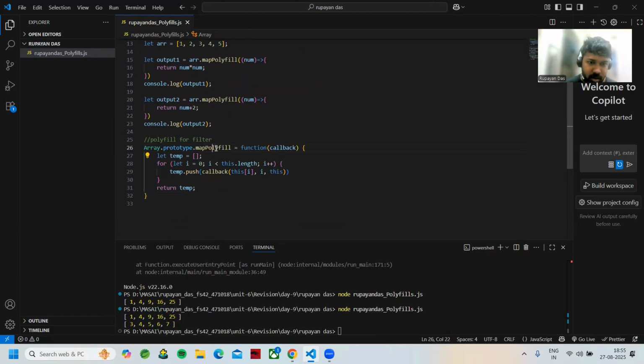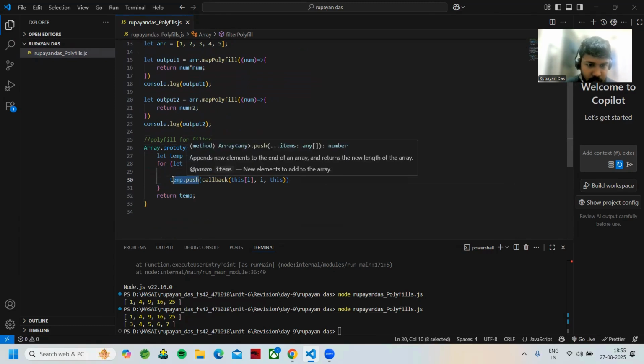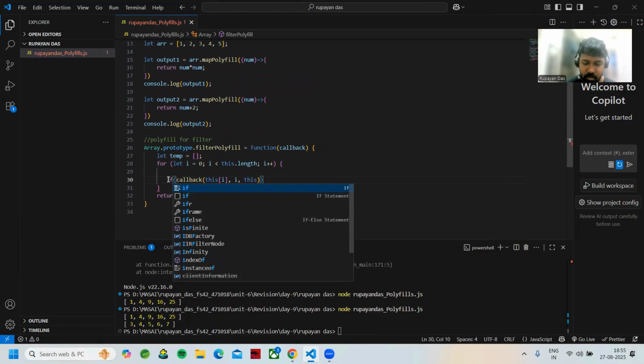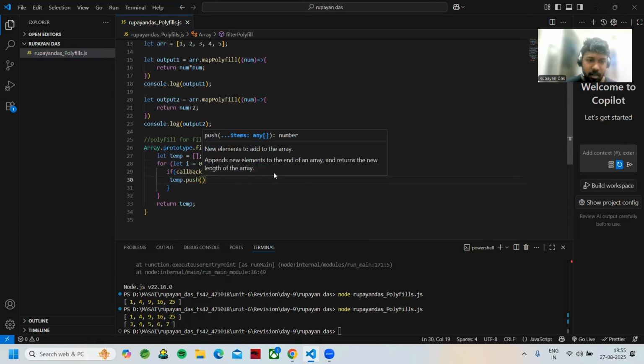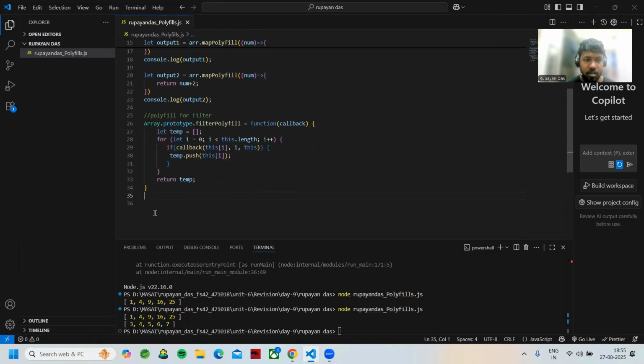So give the name as filter polyfill, and here I need to give an extra if condition. If my callback is satisfying the condition, then only I'll push that, temp dot push, my value, that is, this is I, the element I'll push. So this is exactly the same as map.